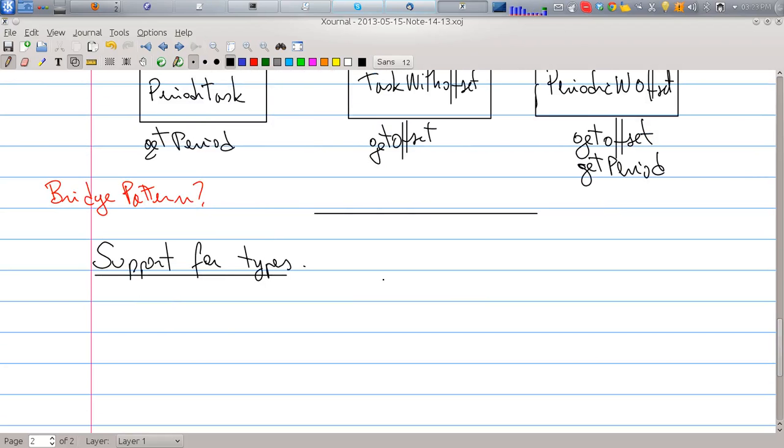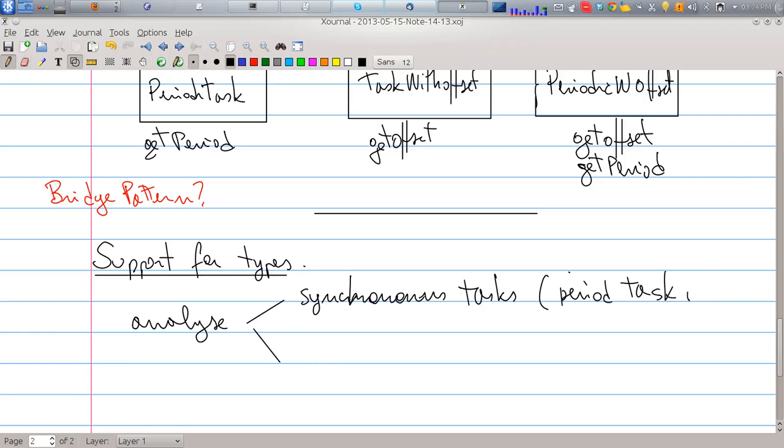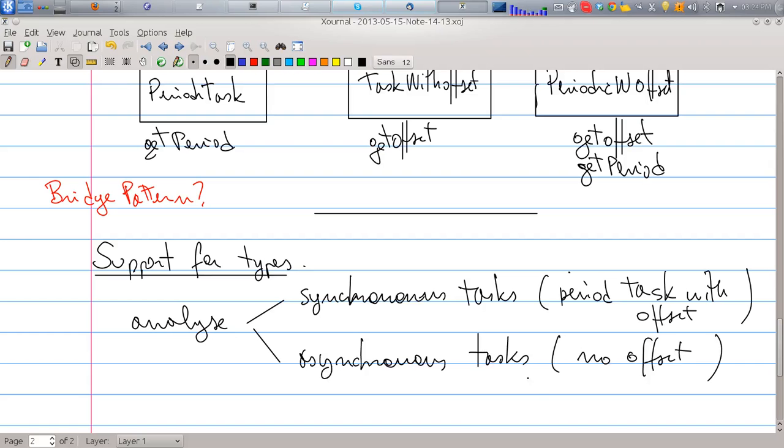It means that I have an algorithm for doing analysis. Analyze, and this algorithm, I have two versions, one for synchronous tasks. That means task periodic with offset, and then you have a synchronous task, no offset. So depending if I have an offset or not, I want to call one analyze function or another analyze function. So I want to do that based on types.